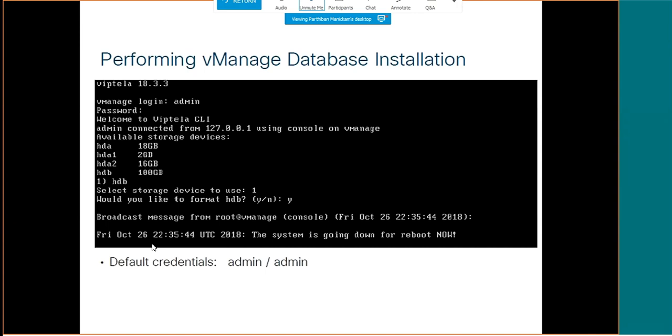Viptela commands are on the controllers, and cEdges will follow Cisco commands, like standard IOS XE SD-WAN version commands will be applied. So Cisco router configurations will be the traditional way, but Viptela commands will be something different.